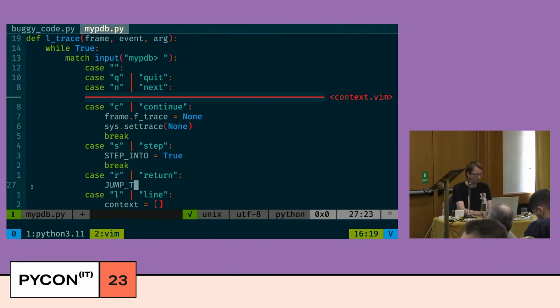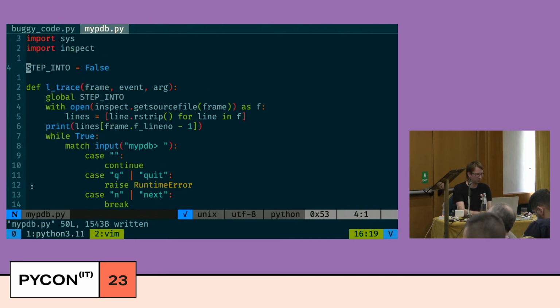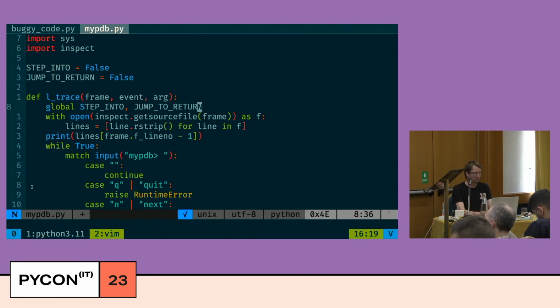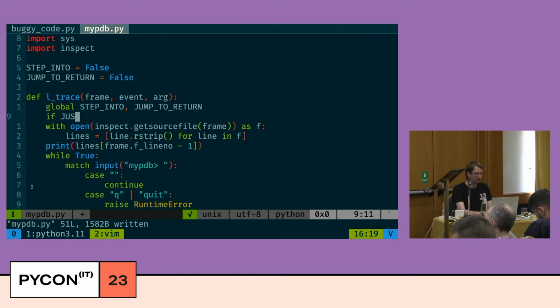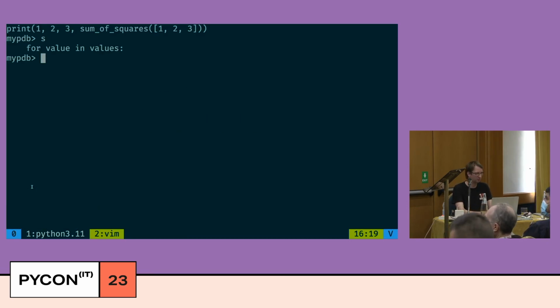So I'll call it jump to return, and I have to do the same jump to return here, same steps here. It is also assigned to, so there's a global variable. And now we could say if we have this active and the event is not return, then we just, ironically, return. Let's see if this works. I step into, I return, and we jump to the return statement.